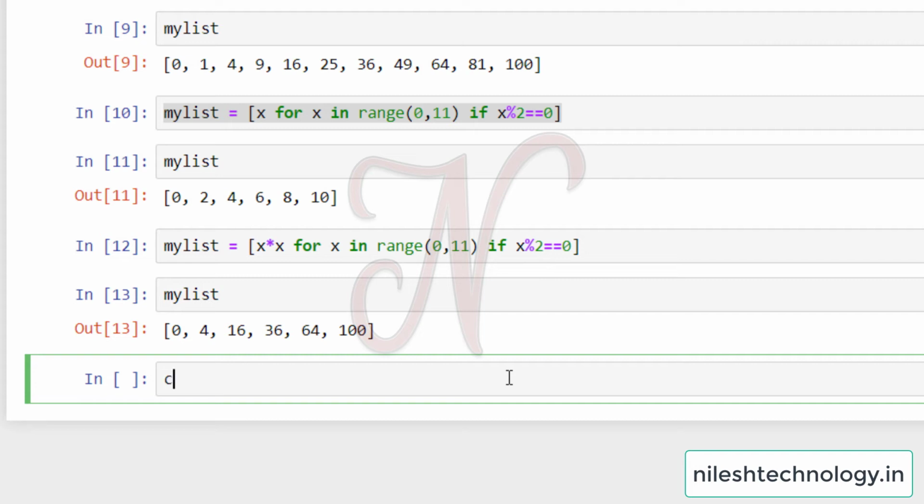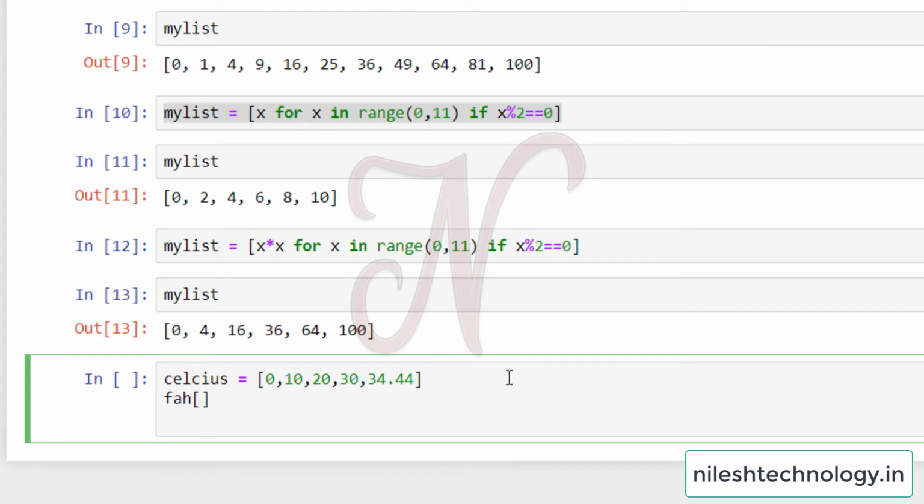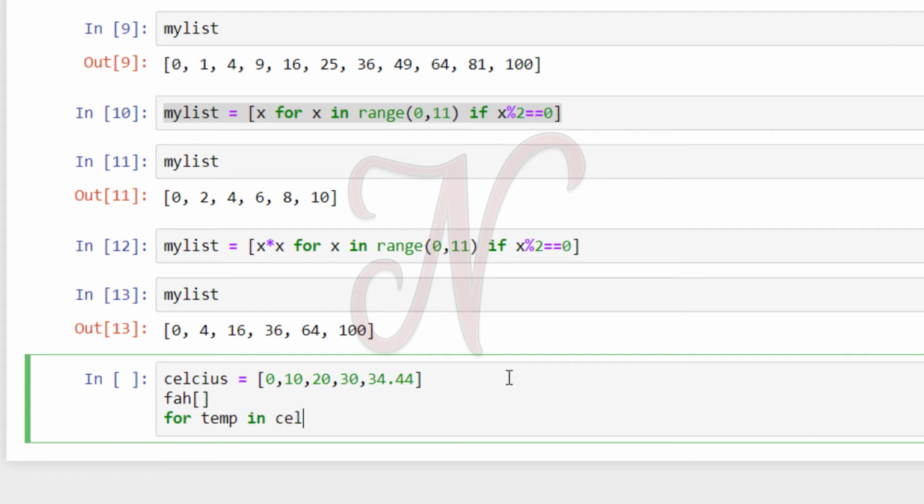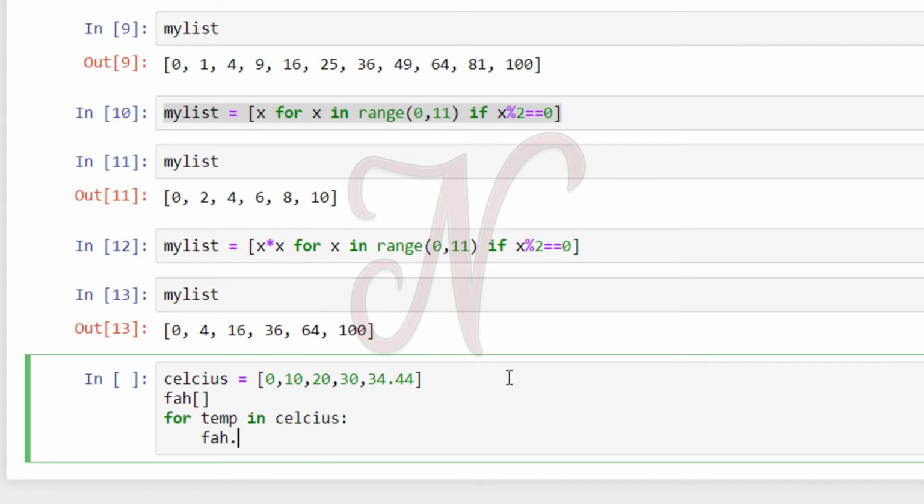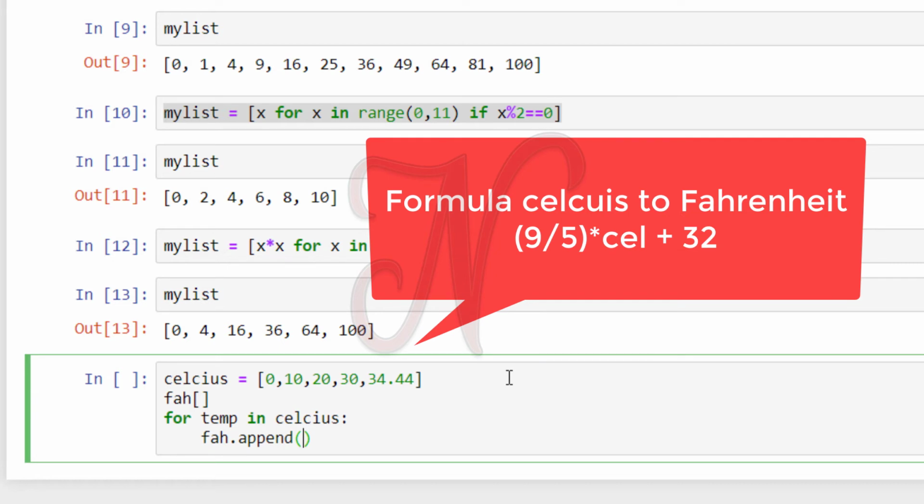Okay, see here, Celsius list. These are some temperatures in Celsius: 30, then 34.44. Then this is my empty list, Fahrenheit. First we will see it using a simple for loop. So for temp in Celsius, see here, fh.append, then here the formula is 9 upon 5, then into temperature.